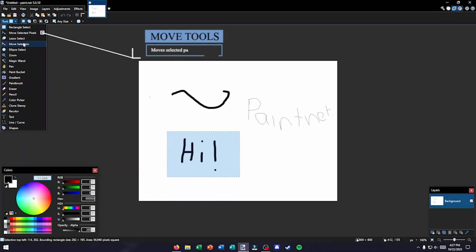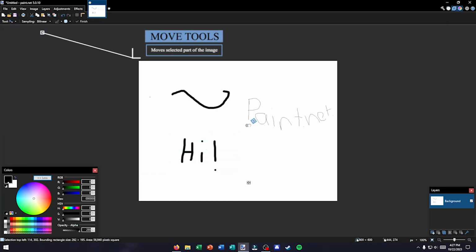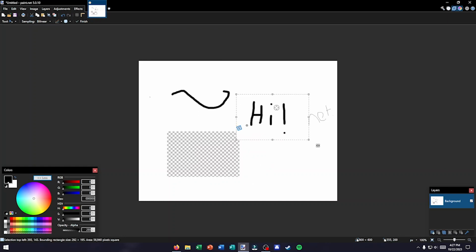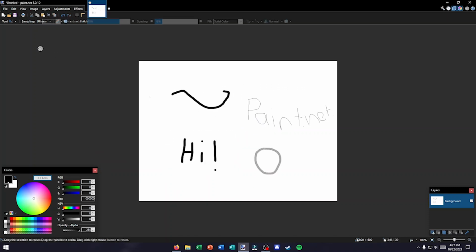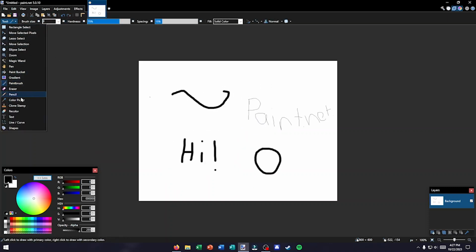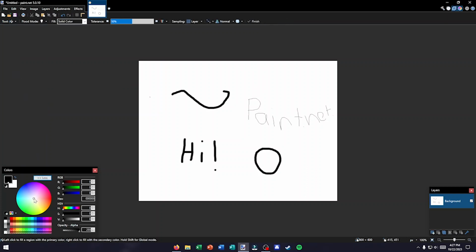Move tools. This may give the user the ability to move selected pixels or the selected outline of a picture. Fill tools. Paint bucket and gradient tools are examples of fill tools, filling a selected region of an image.